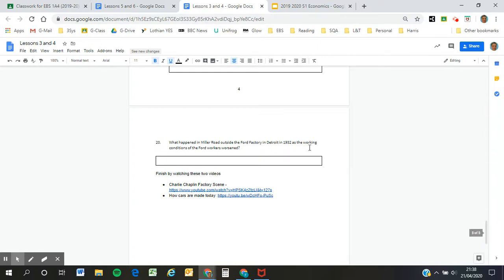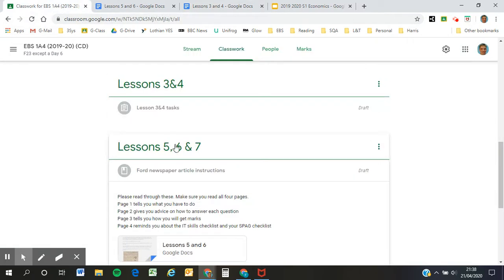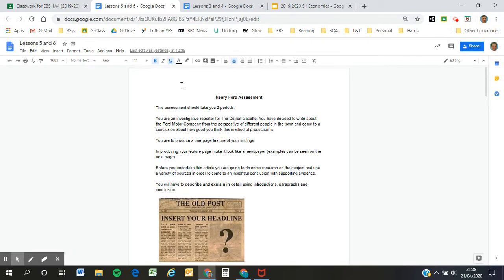Now, what we're going to do, I'll show you a little bit of what we're going to do for lessons 5. It says 5 and 6. I think we might just do it in 5 and 6. So we'll have a look at this. What all this is leading to is an assessment in this. It's our Henry Ford assessment. Now, we're just going to be watching that video about Henry Ford. So it's good to take a note of this.